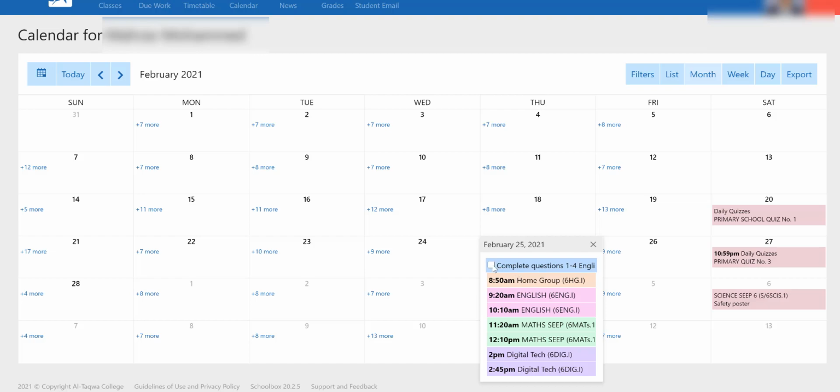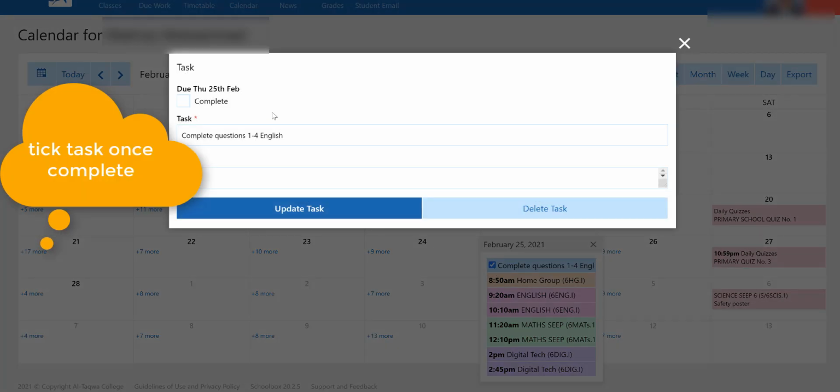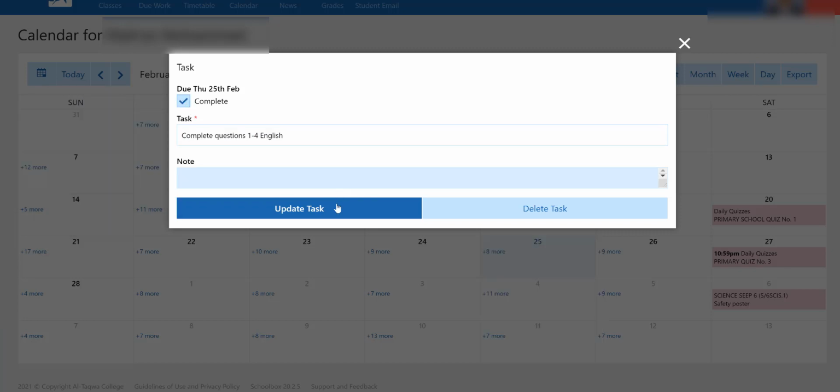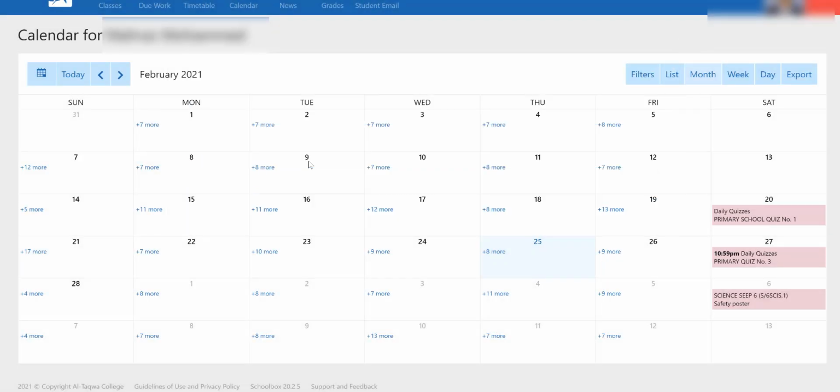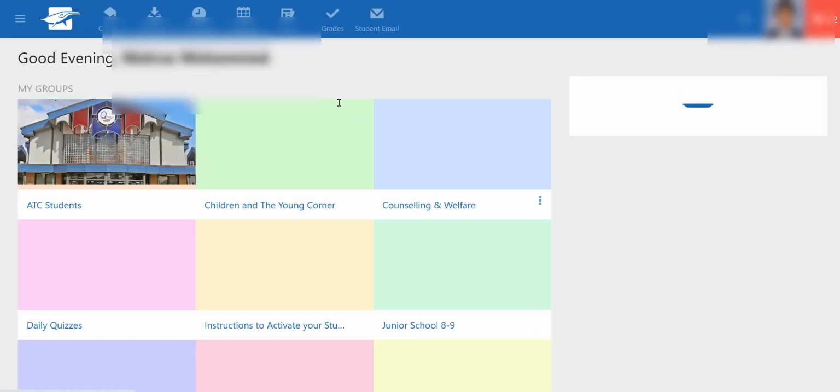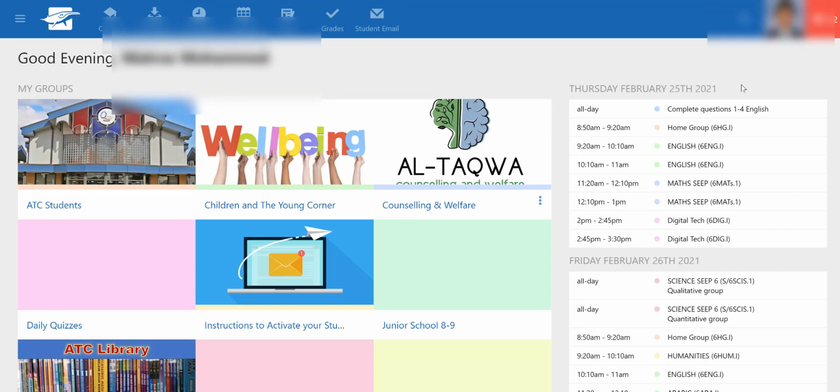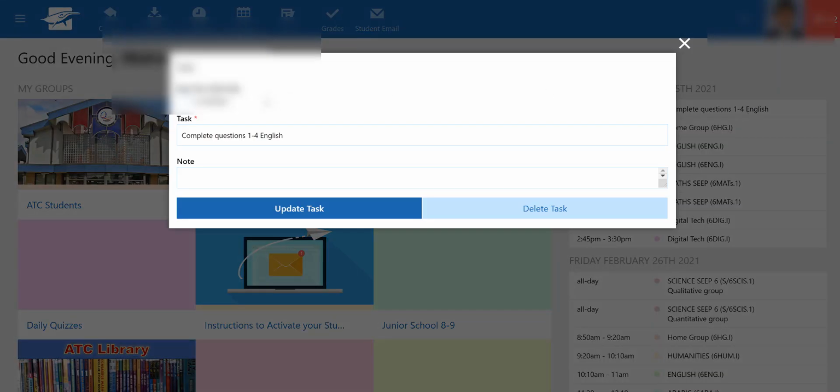Now if I click on that day, you'll see there's a little box that comes up. Now if I click on that box and I tick it, you can actually mark it as complete, which means you finished that work, and then you can select update task and it'll show you that you have finished that work. Okay, you can also update your tasks if you go onto your front page, on your home page of your Schoolbox.